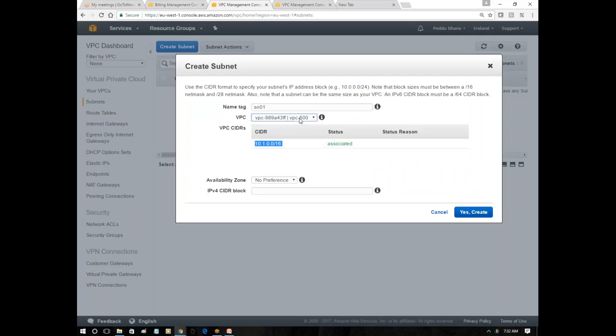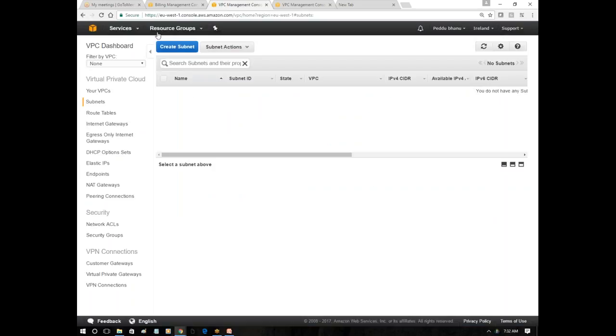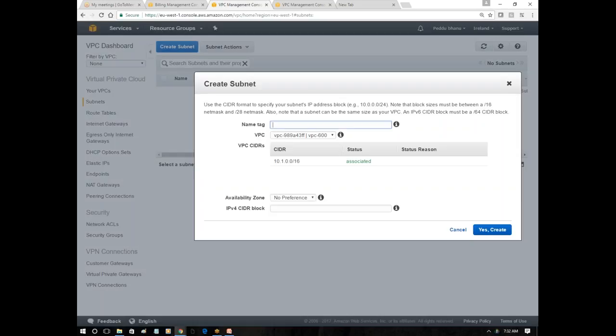Okay, subnet one. Let's cancel it and create it again. So I'm just creating subnet one now. SN01, and what is the other information we have to provide? You can choose which availability zone you want to create it in. How many availability zones do we have in Ireland? We have 3 availability zones. You can choose any one of the availability zones, or only a single availability zone. Let's choose one.